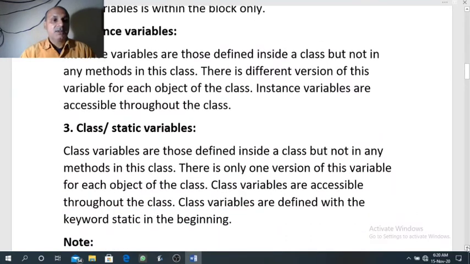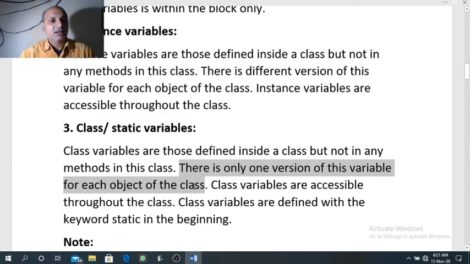Now the third type of variable is class variable or static variables. Class variables are those defined inside a class but not in any methods in this class, just like instance variables. They are also declared inside a class but outside the method. There is only one version of this variable for each object of the class. This is the difference between class variable and instance variable.